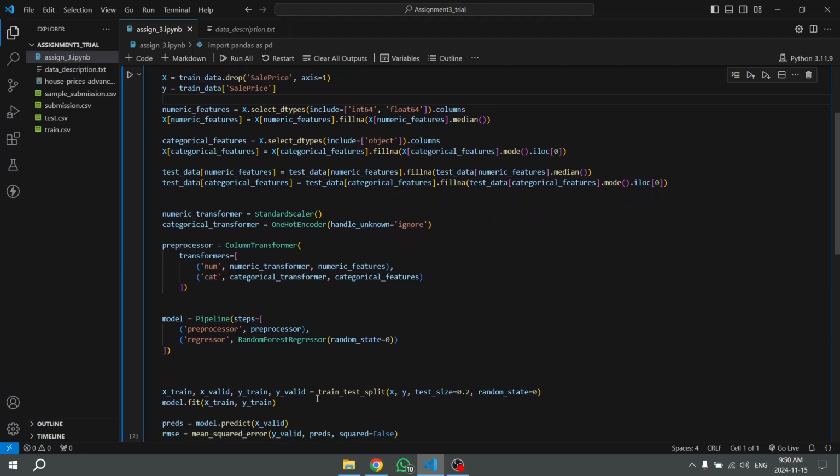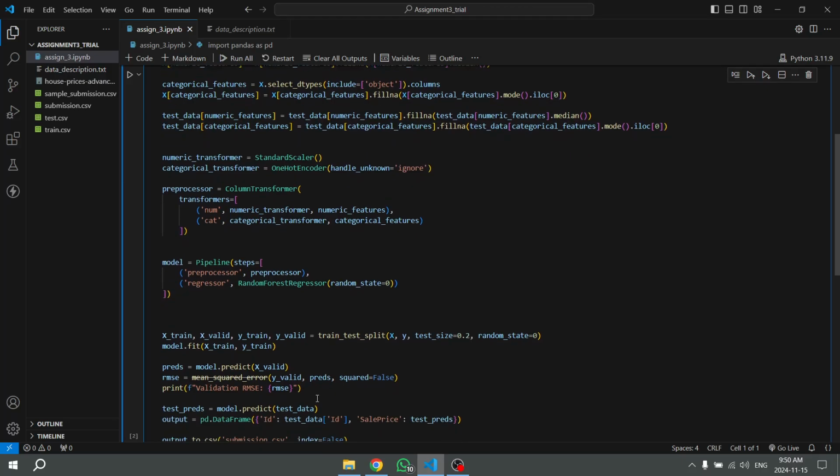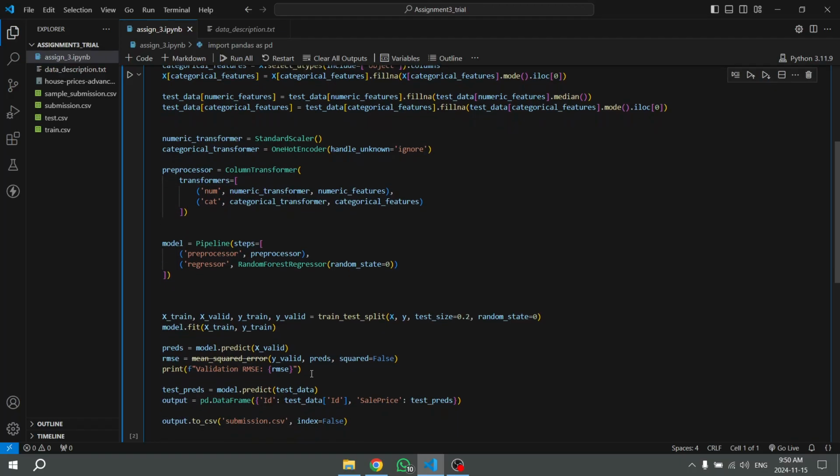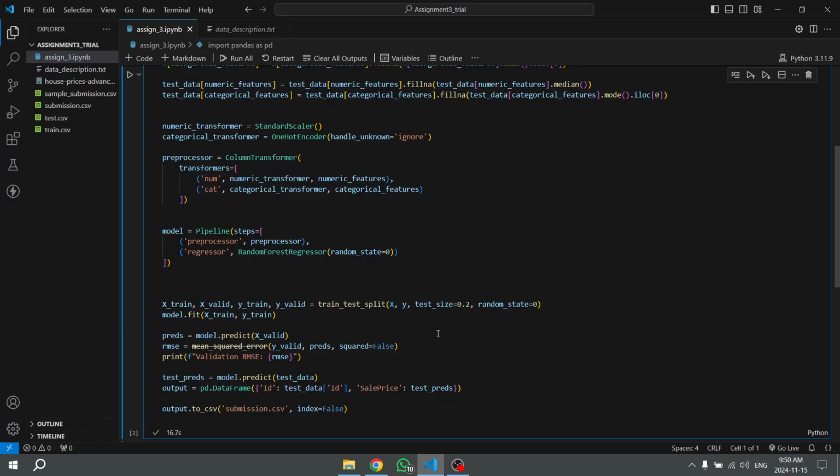After that, we are splitting the data into training and validation data, and we are training the model using X_train and y_train. Now we have split the data into 80% for training and 20% for validation, or you can also call it test if you want.